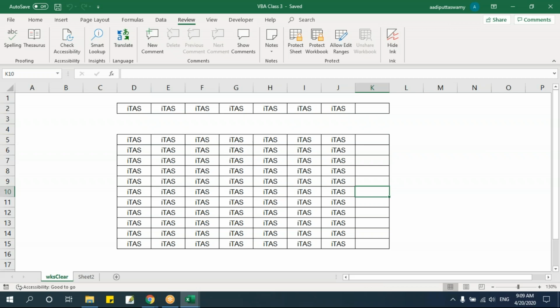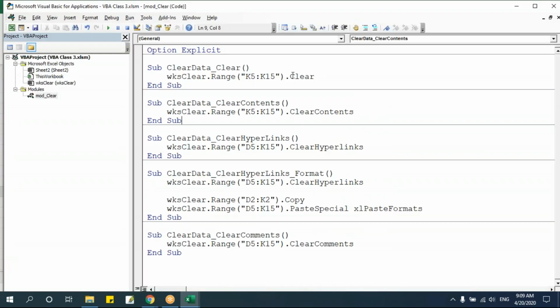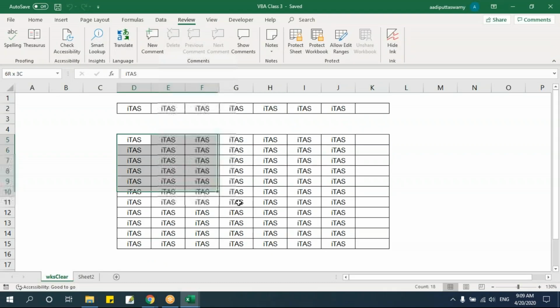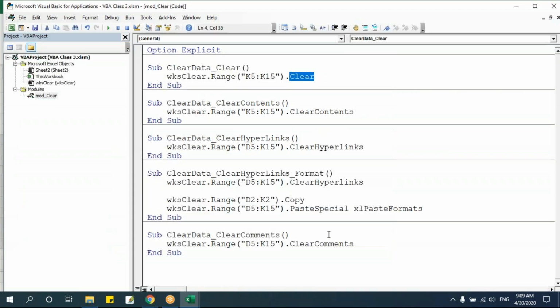So this clear is very useful when you are actually cleaning the data. That is, if you want to clear some data or some contents or hyperlinks or any of the comments, then I can use these codes. In this table, whatever is there, I can just try to clear. So this clear is actually used to just clear your contents or data or whatever, right? Okay.